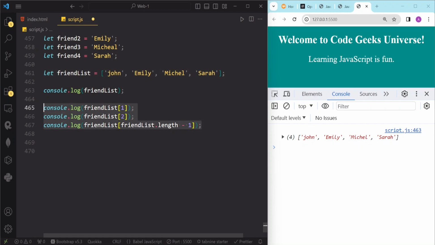So this is how we can access our array elements. And now I am going to show you how we can change an element of an array or how we can add a new element into an existing array. I am just commenting these lines.